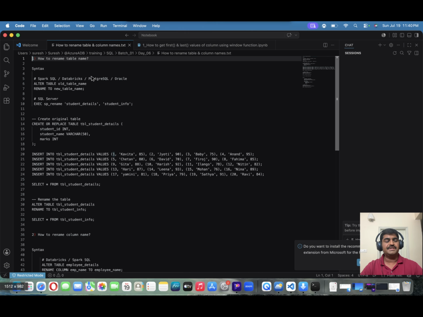So this is how you can install Visual Studio Code on a Mac laptop, and you can use Visual Studio Code as a code editor for any kind of code. Here I showed two things, SQL and PySpark, and in a similar way you can do it for other code languages for code editing.